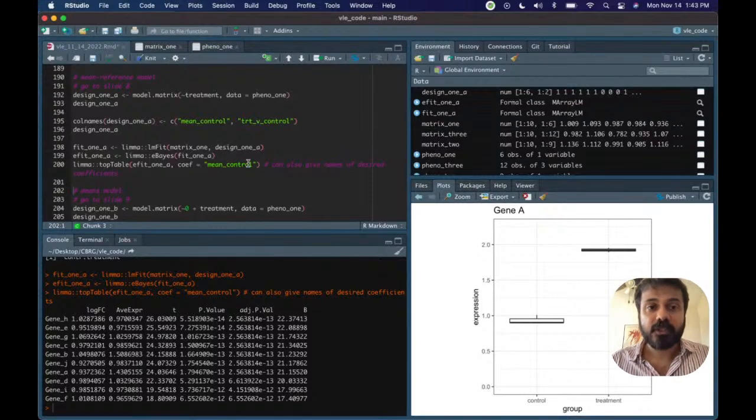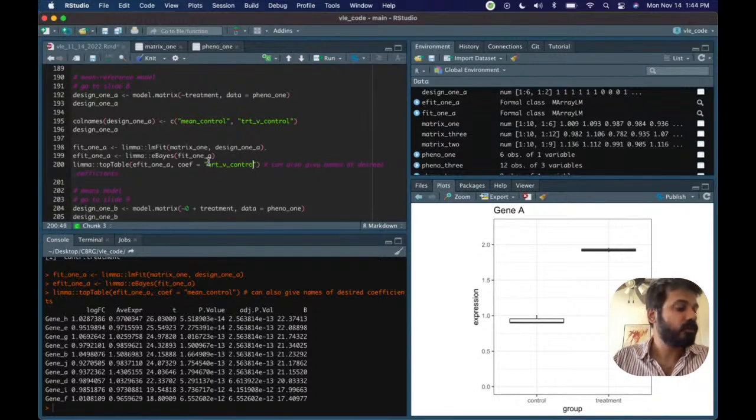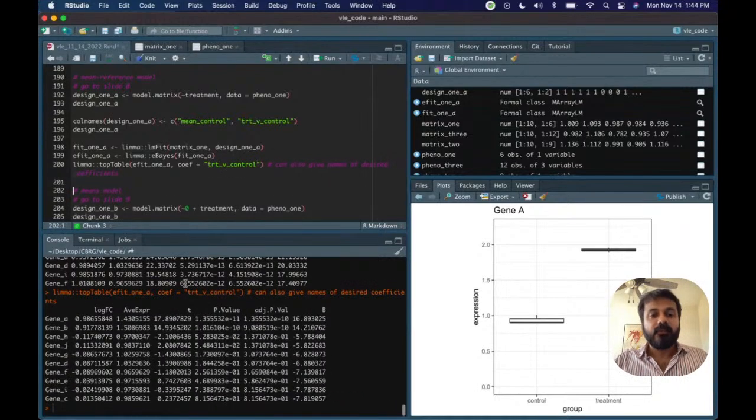The more interesting question can be asked and answered by referring to the second coefficient, TRT versus control. If we run this results table and look at the logFC column, we see that for most of these genes, the values are pretty low. And that's because I made this data set so that for most of the genes, 8 out of the 10 genes, there wouldn't be a significant difference.